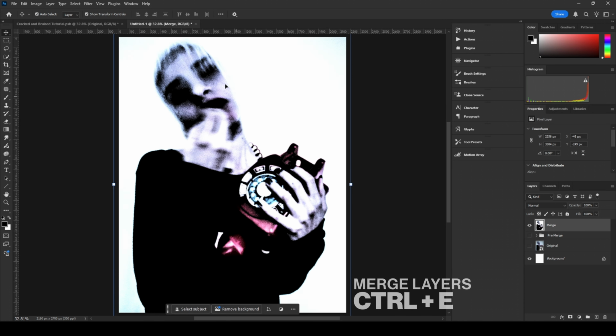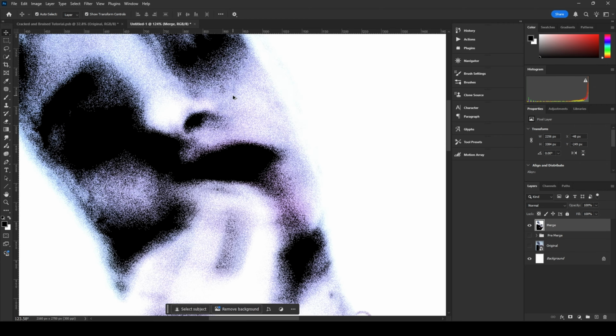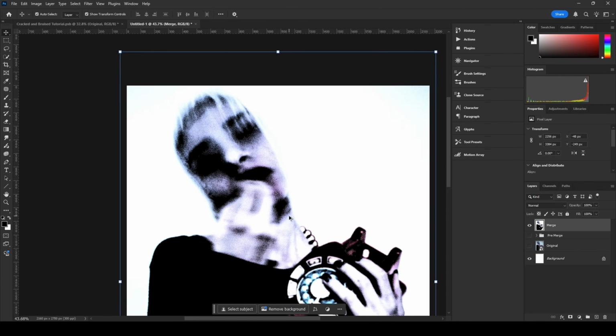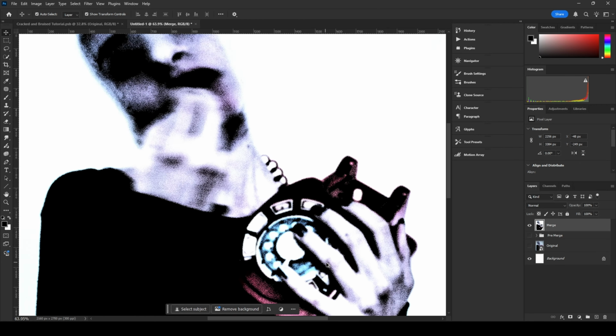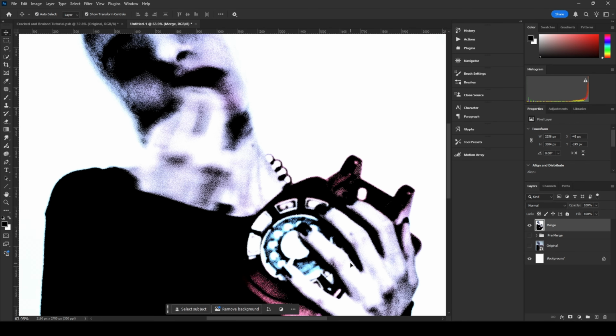And now that the threshold layer has merged with the image, the noise is actually spread out a bit more and filled out some more steps, which I personally like. I like how that's filling everything in and is giving a really nice noise pattern that I enjoy, especially around the hand and the clock here.